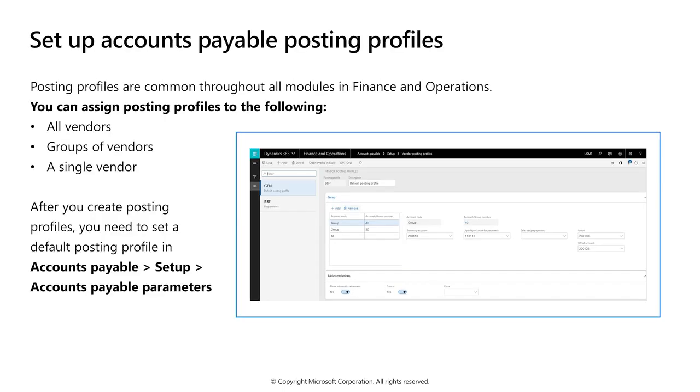Posting profiles are common throughout all modules in financial operations. In accounts payable, the posting profile is also called the vendor posting profile. During implementation, the summary accounts are defined for the vendor. Summary accounts are temporary accounts where all invoices are posted and the offset to the vendors is paid. We can assign a posting profile to all vendors, a group of vendors, or a single vendor.